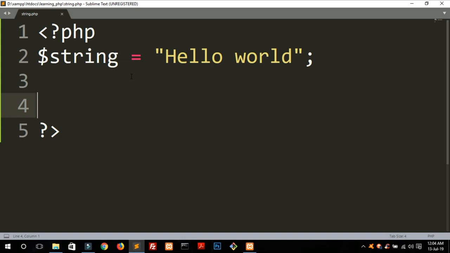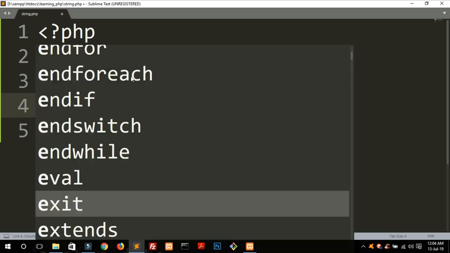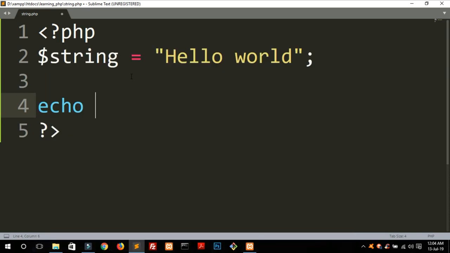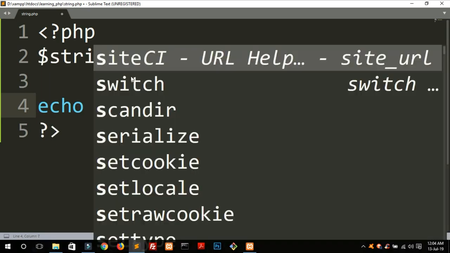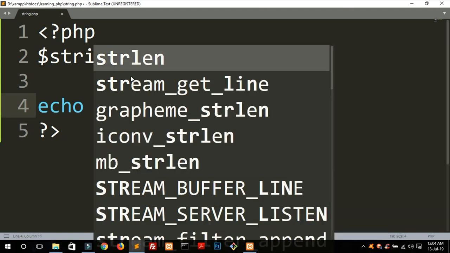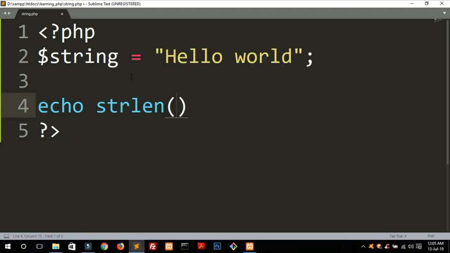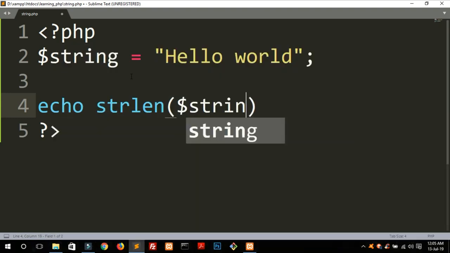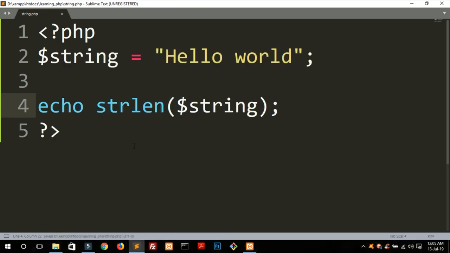Now we want to print the string length. So for doing this, we will use the function strlen, and we already know that to print anything in PHP we need to use the function echo. So type echo, then type the function strlen, and in this function you provide the string variable as the parameter. So let's run the script, see what happens.